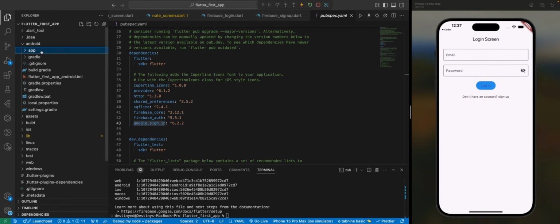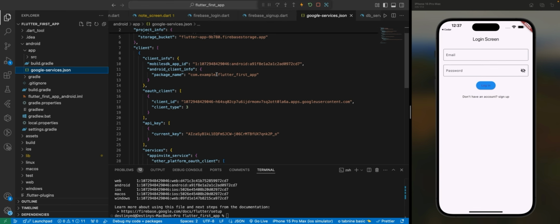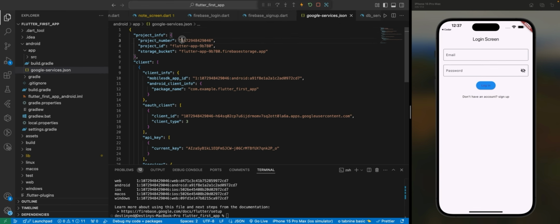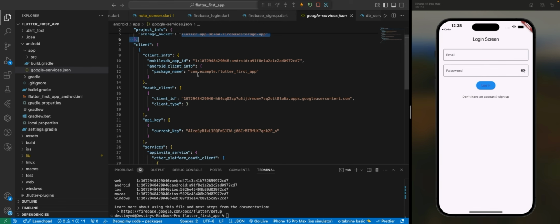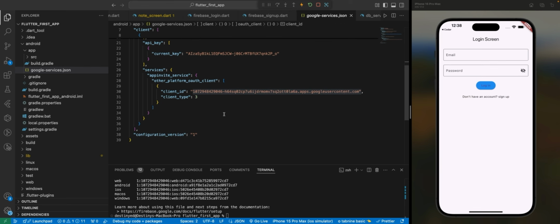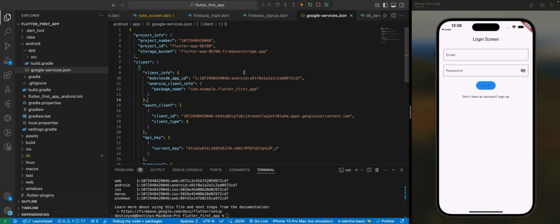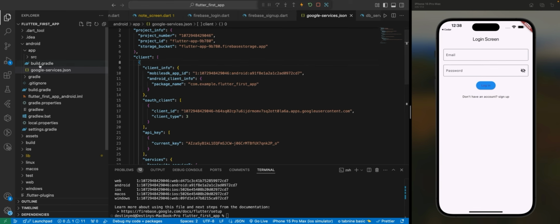If you go to your app, you're going to see the google-services.json file for Android. You're going to see your project name, project ID, storage bucket, your package name, your client ID, and your current key. So don't use my current key. Make sure you create your project and get yours.